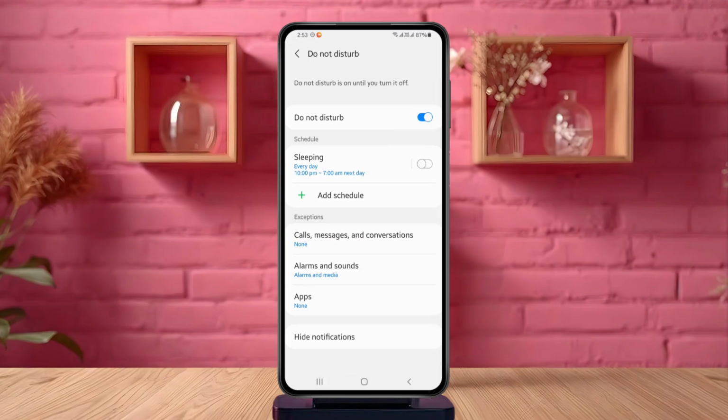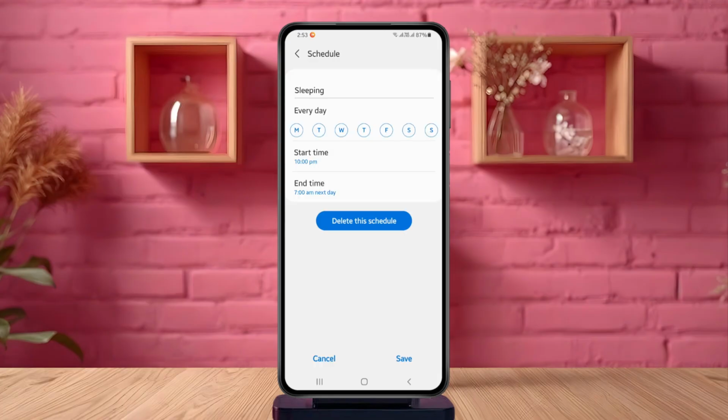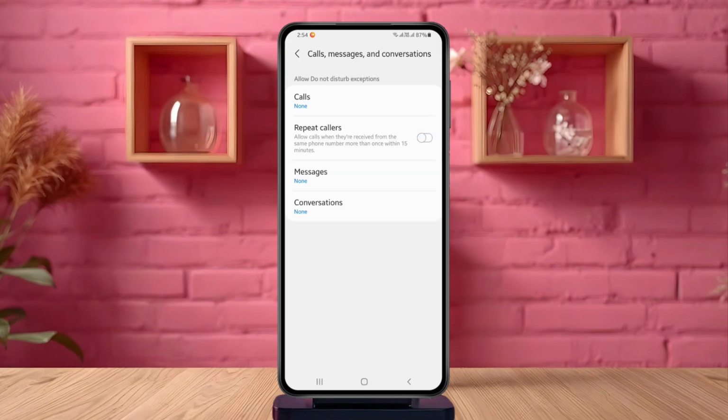Here's an important note. If you want Do Not Disturb to turn on automatically, tap Turn On as Scheduled. Then choose your preferred start time, end time, and the days you want the schedule to repeat. If you never want to miss emergency calls, you can also enable the option to allow repeat callers, so a second call from the same person within a few minutes will still ring.